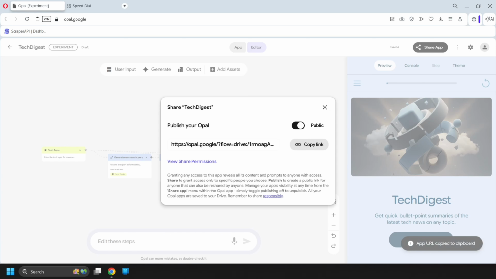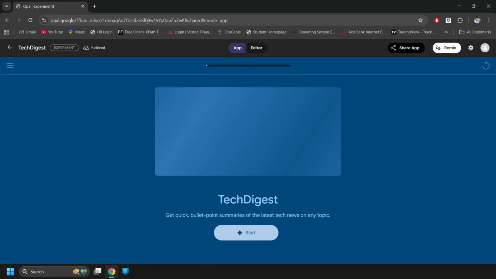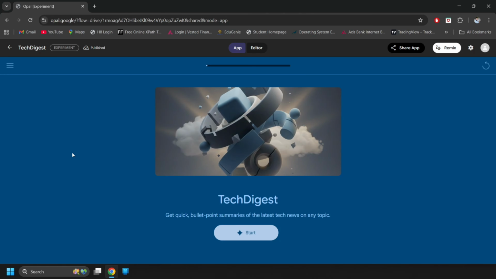Then I'll open another browser where I've logged in using another ID. Here you go, let me paste it and let's see what happens. It's loading. Obviously it will take some time, and let's wait for a few seconds and see, it's working perfectly. So in this way you can share the app with anyone as long as they have an Opal account.